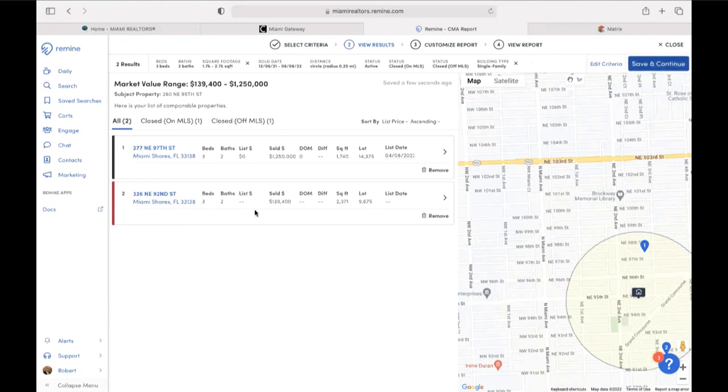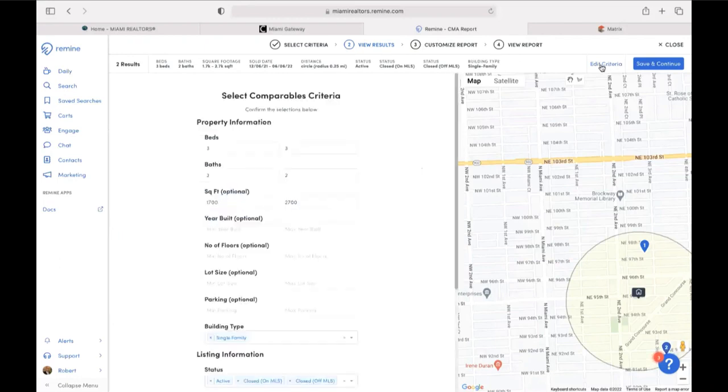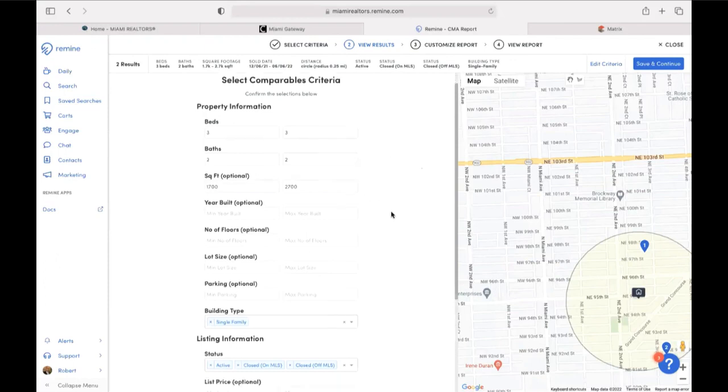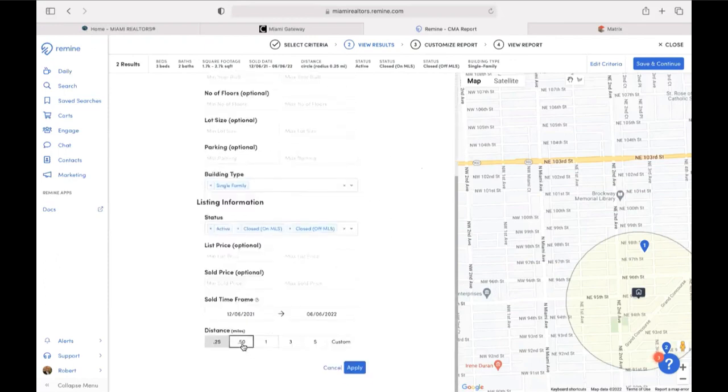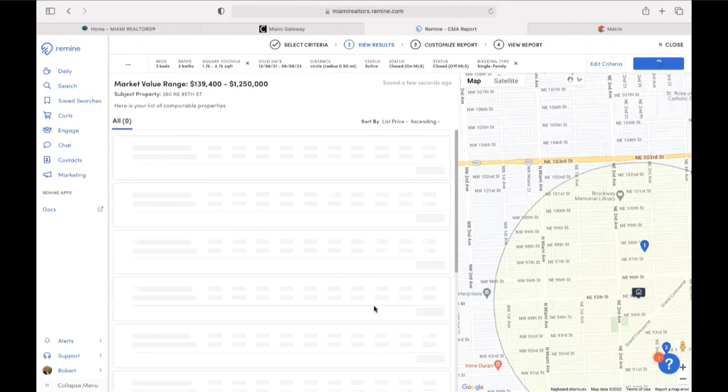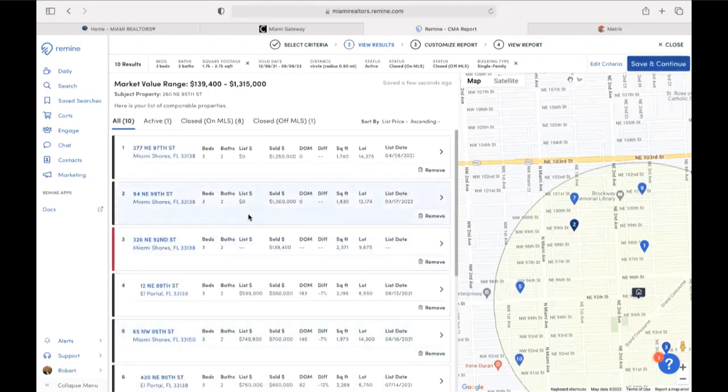Now we have 2 little comps, right? We have 1 closed and 2 closed. All right. And one of them we really can't use at 139,400. So that must be a mistake. So we're going to go back one more time. And I'm going to just stretch this back out to half a mile. Leave it at 3.2. And we do have enough comparables.